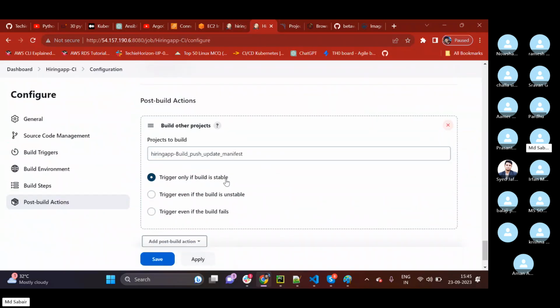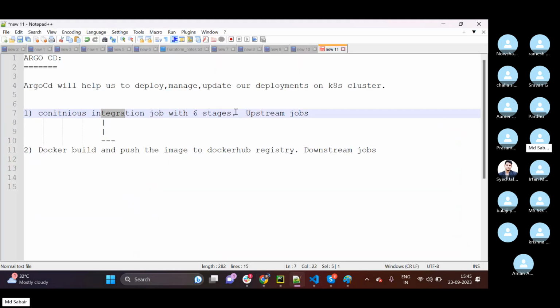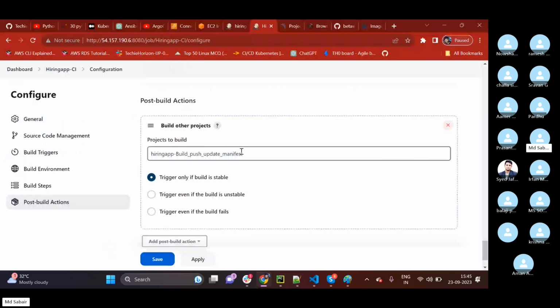When this job should be triggered: if the first job fails, should it also trigger, or only if it is stable or unstable? I just want to trigger this job only if my first job is successful, because if it is not successfully completed, there is no use of building the Docker image. All the latest version of code is in this job only, and based upon this package we are trying to create the image. So I want this job to be triggered only if my hiring app continuous integration job is successfully done.